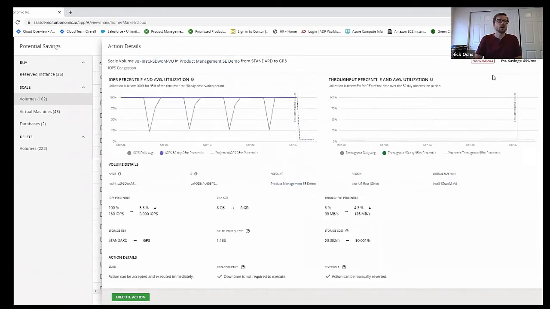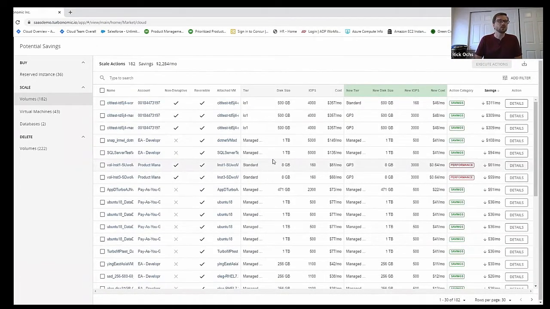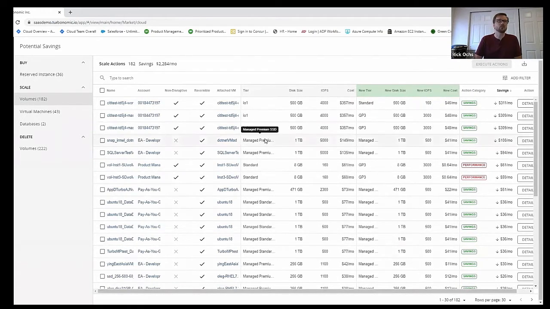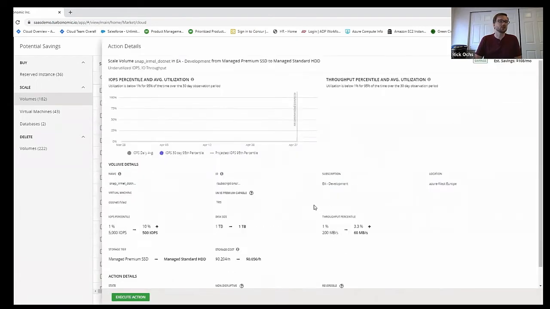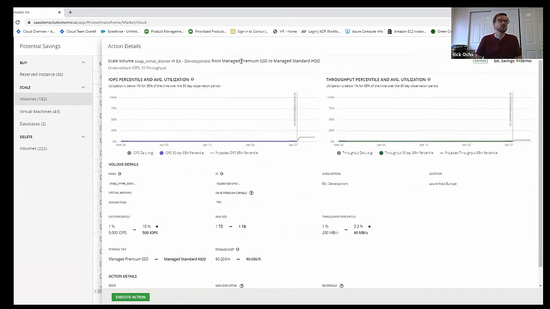There are others. I'll grab one on Azure specifically so we can compare what that looks like between cloud providers. Let me expand this out and grab a managed premium. So here is an Azure managed premium disk. We can see it's being recommended to go from premium SSD to standard HDD. We can clearly tell right when we open this action why, because nothing is happening here. This is dead as a doornail. It's got 5,000 IOPS associated with this volume. It is being used 95% of the time less than 1%. So utilization is in the basement. We also have a similar utilization rate for throughput.